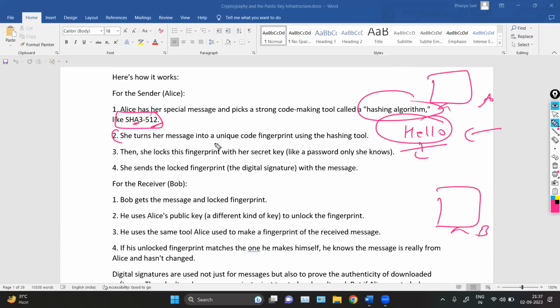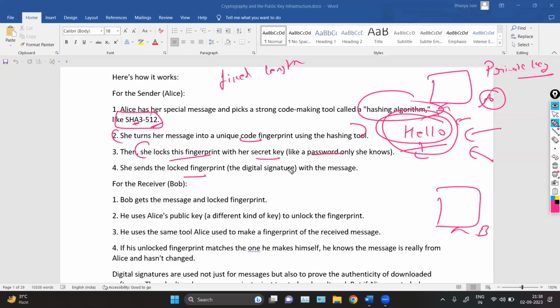Then she turns her message into a unique code, a fingerprint, using the hashing tool. Whatever the length of your message or your data is, we get a fixed length of hash. Then she locks this fingerprint with her secret key, like a password only she knows. So Alice locks the hash of this hello with her own private key, and then she sends the locked message to Bob.